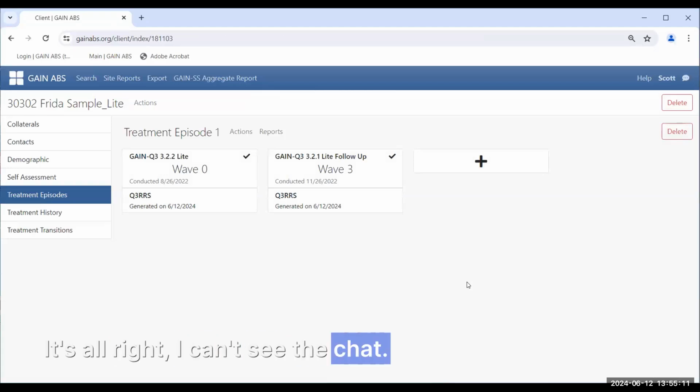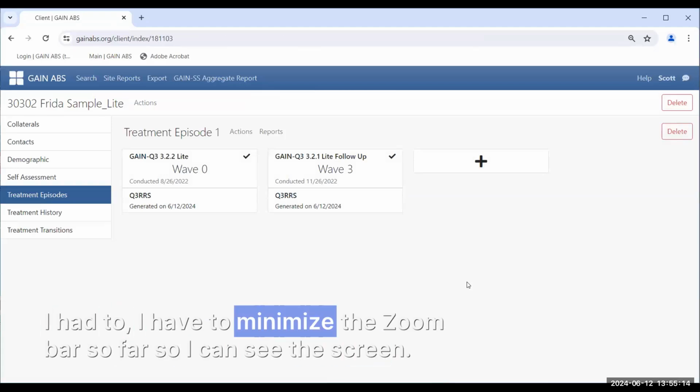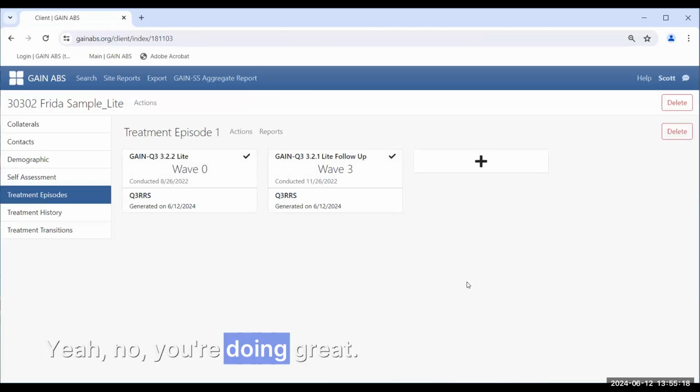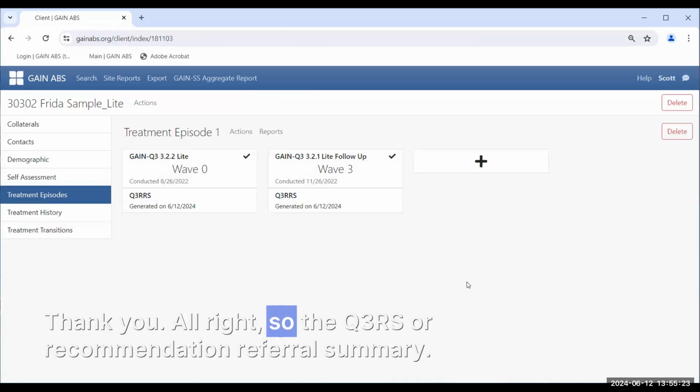And sorry, I can't see the chat. I have to minimize the Zoom bar so I can see the screen. Yeah, no, you're great. I'm keeping an eye on it. Thank you.